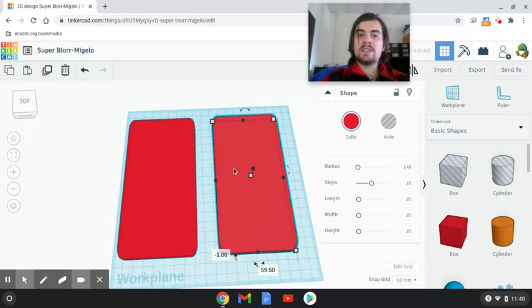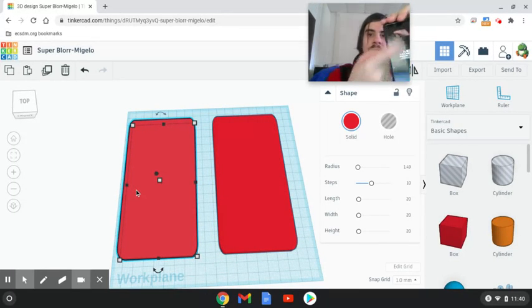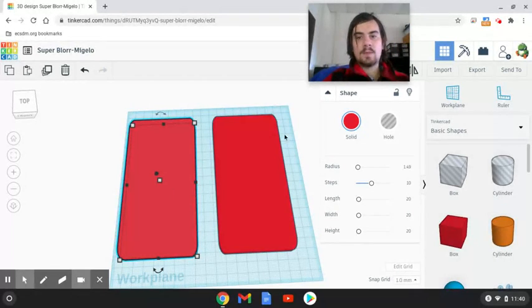So one of these is going to be the actual plastic that makes up the phone case, the solid object, and one of them is going to be a hole that makes up the space where my phone is going to go in the phone case. So let's start by making the hole. We know that this is the exact same size as our phone. We know that the hole should be the exact same size as our phone. So we can make this one a hole.